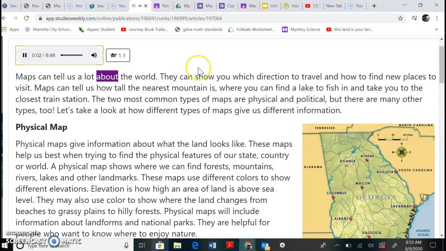Maps can tell us a lot about the world. They can show you which direction to travel and how to find new places to visit. Maps can tell us how tall the nearest mountain is, where you can find a lake to fish in, and take you to the closest train station. The two most common types of maps are physical and political, but there are many other types too. Let's take a look at how different types of maps give us different information.